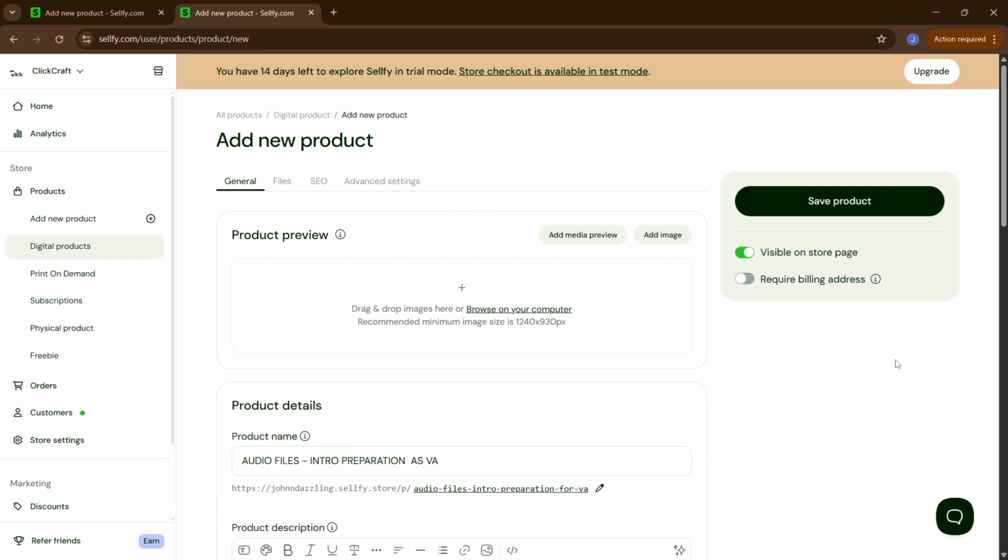That's it. Your music is now set up for sale on Sellfy. Take a moment to review your listing, and you're ready to share it with your audience.